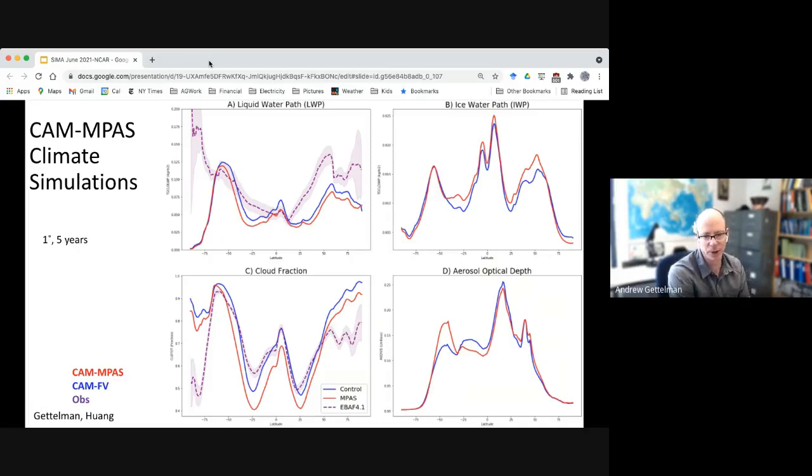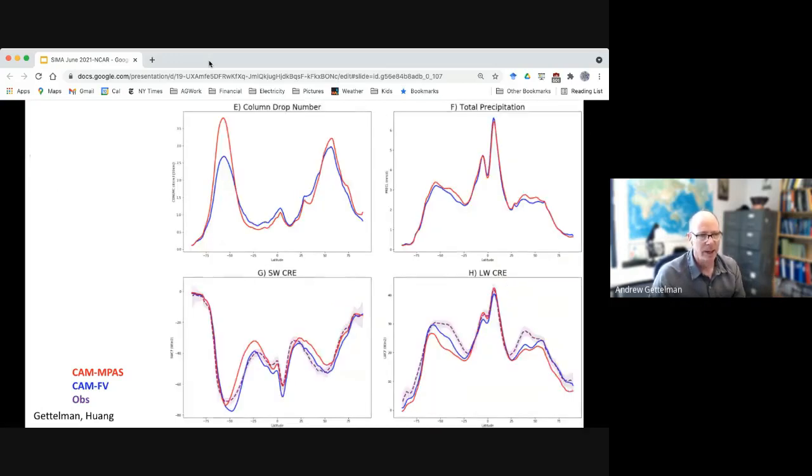And this basically shows some of the cloud fields. There are differences in here. The purple is actually observations from the NASA CERES satellites for liquid water path and cloud fraction, but we're actually producing a reasonable climate. This is work that I've been doing with Xingying Huang. And this is just a little bit more. The total precipitation looks fine, and the cloud radiative effects on the bottom two, the shortwave and longwave, are actually looking pretty good as well.